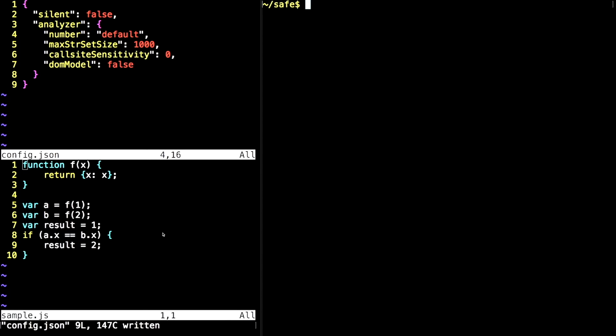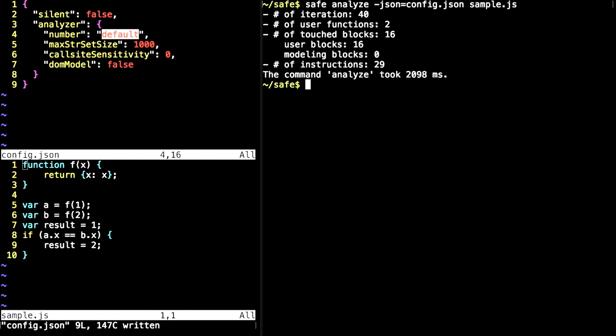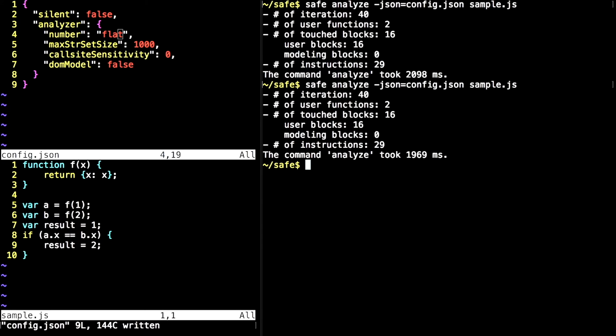For example, we can analyze sample.js with the default option. Or, instead of using the default number domain, we can analyze it using a flat number domain without recompilation of SAFE2.